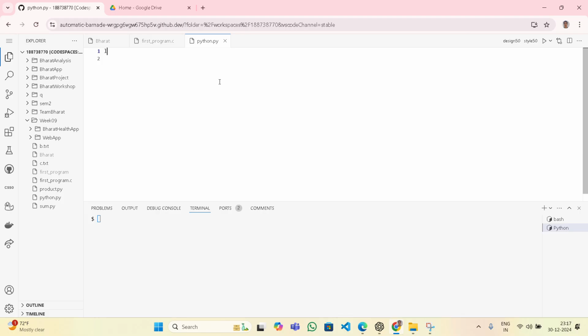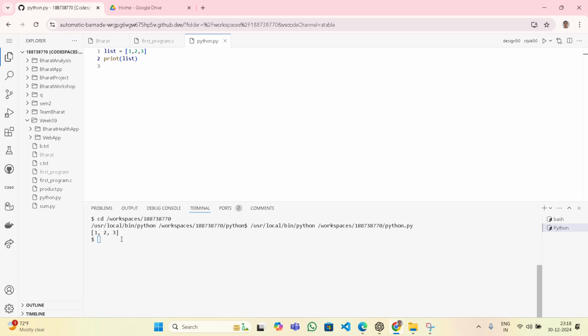Let us create a list. Lists are always represented in square brackets. If you want to print a list, then you have to type print, bracket, list. Here you can observe that 1, 2, 3 has been displayed on your screen.